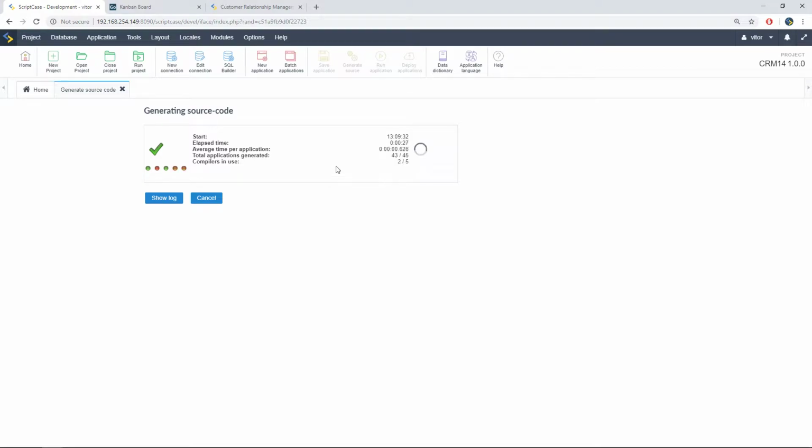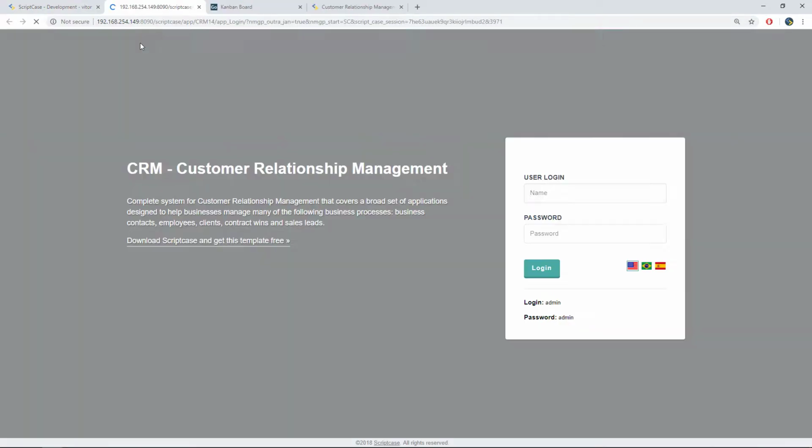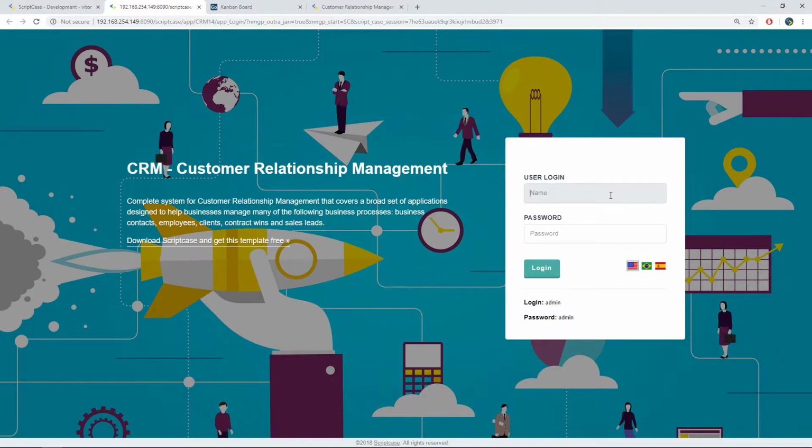It's generating all the source code for this project. Okay, so it's 45 applications. So, all right, let's run the login page. So this is the login page of the system. Here we can log in with admin, and the password is admin as well.